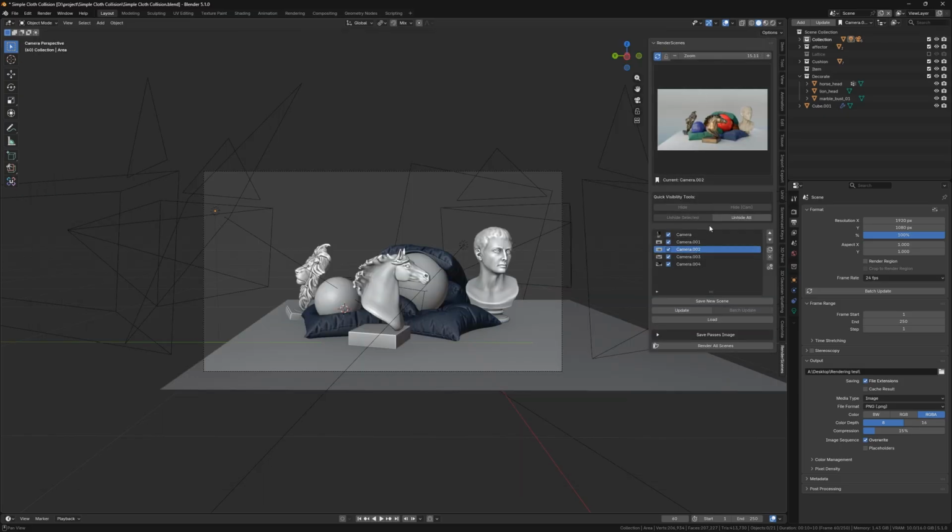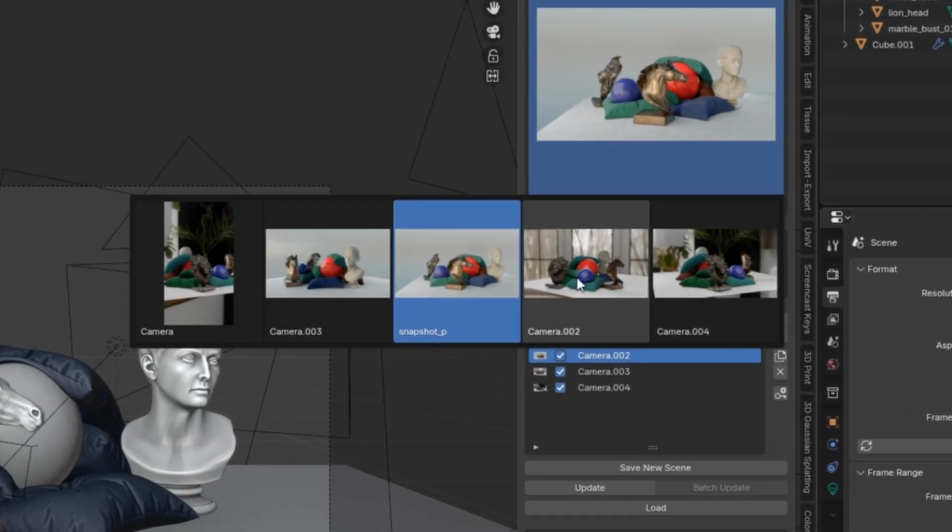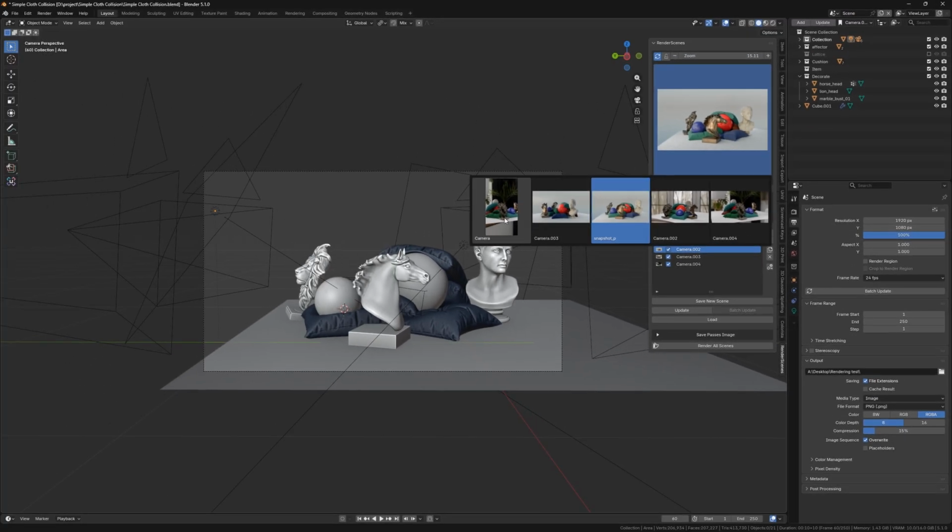After rendering is complete, all your rendered images will automatically be converted into preview images. This makes it convenient to review your results and make any further adjustments.